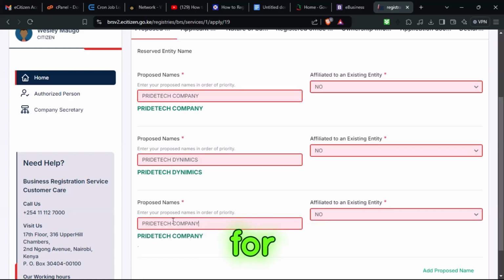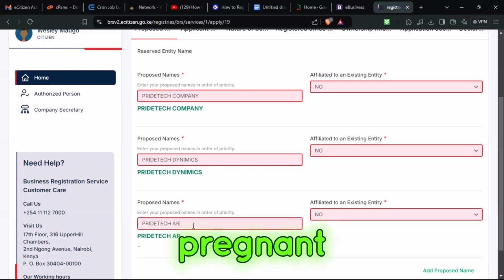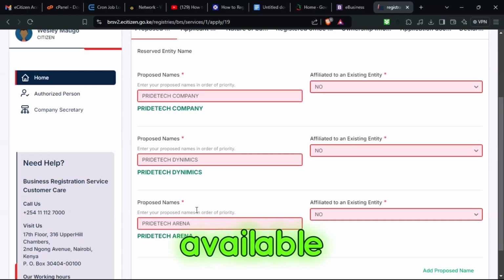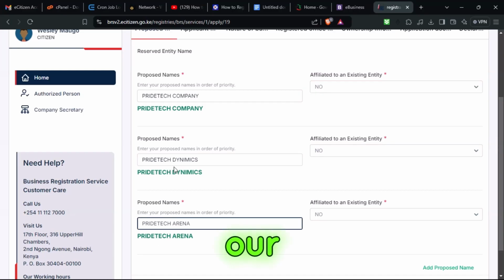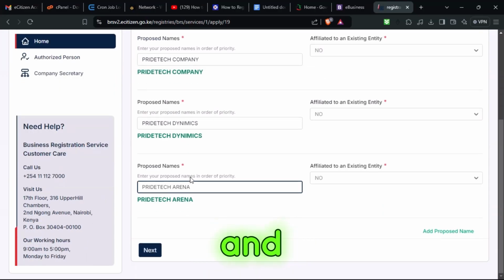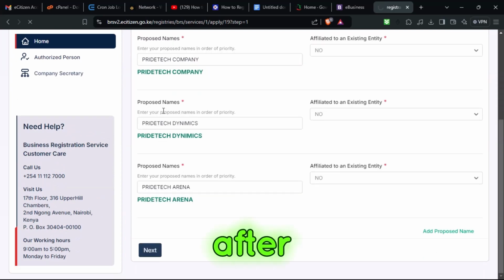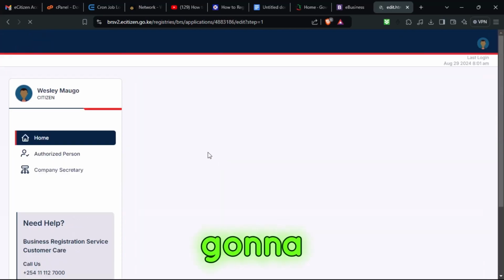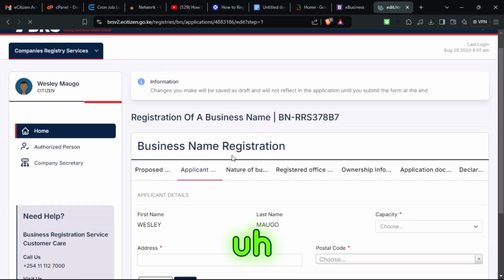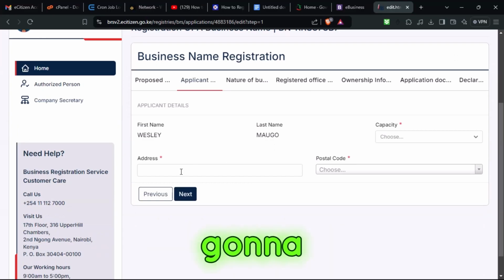And lastly, for example, you can go to PrideNet Arena. Let's see if that is available. Fine. So our company names are actually simple, and we don't have any error now. Click on next. After clicking on next, you're going to see the business registration information, where you're going to enter the address.